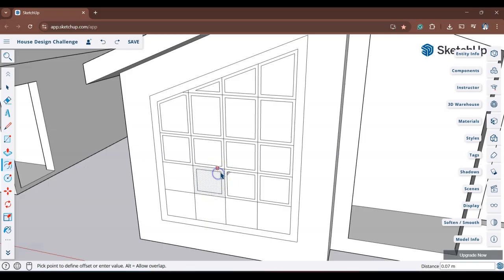Oops, undo. Let's try that again. 0.05. 0.05. Oh no, whoops, wrong way. I press Control Z to undo.